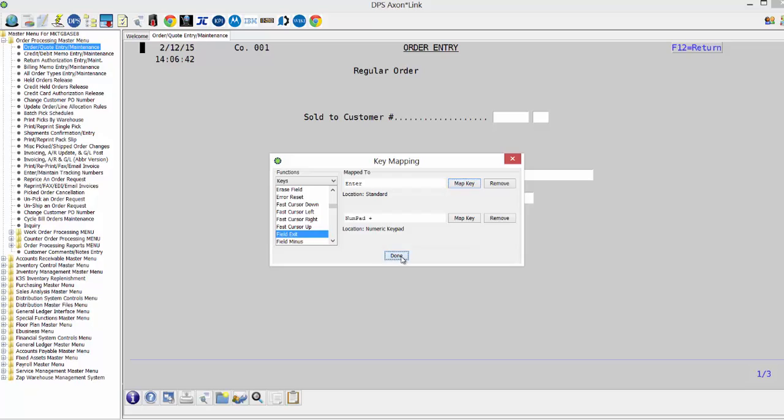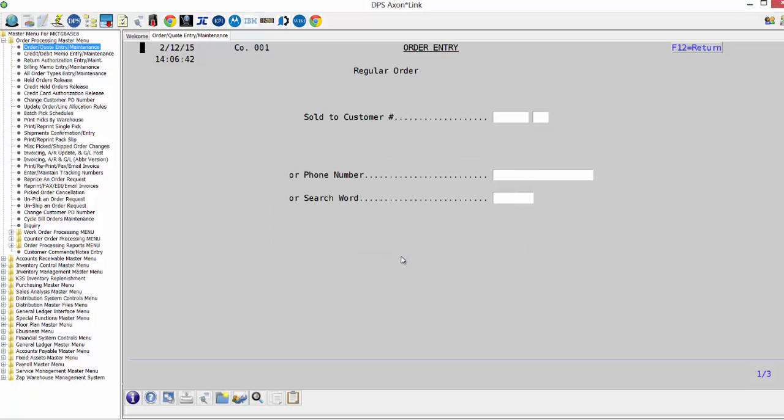I can click on done. And now my control key performs the enter function and my enter key performs the field exit function.